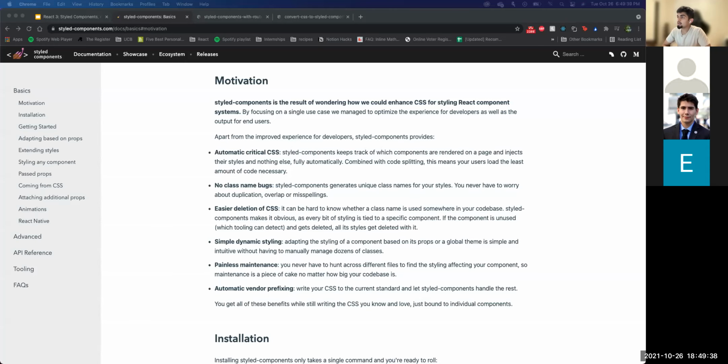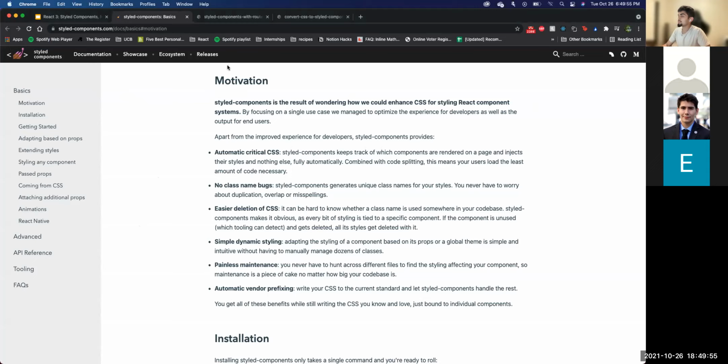So to get by that, I think I'm not sharing anymore. Can you guys just let me know if you can see my screen right now? Like the styled components. Cool, awesome. I see a thumbs up. I just can't see it on my screen.